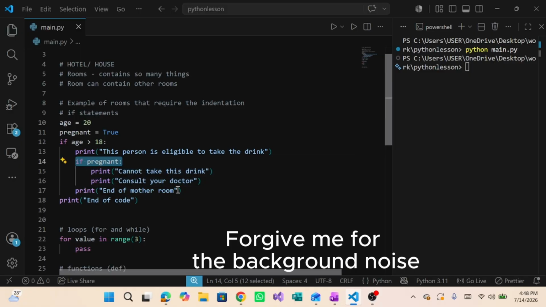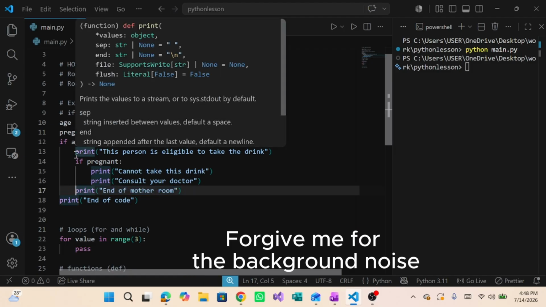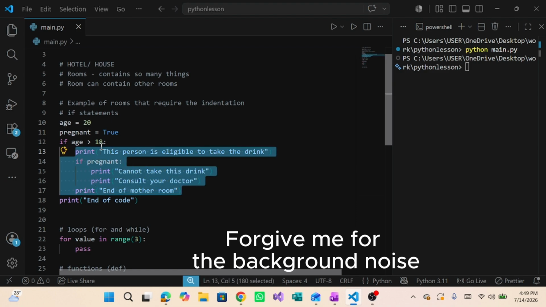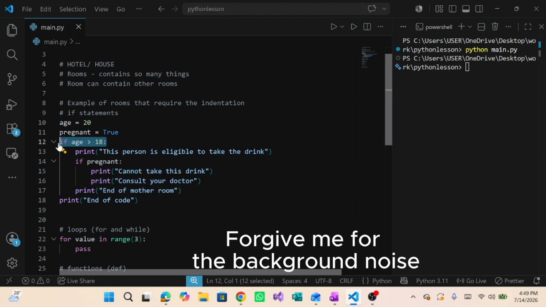Now if you look at this one, it is at the same level as this if, the same level as this print. It is following an indentation not for this if statement but for this mother if statement, maintaining the indentation requirement at the same level as these three. So these three, from here to here, are all inside this particular if statement. That's how indentation works.